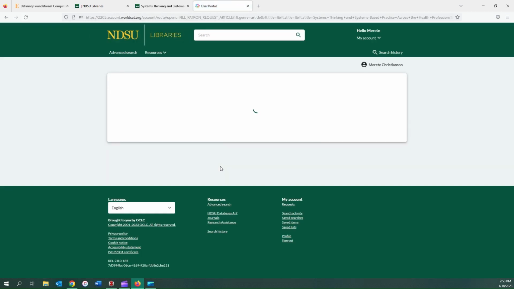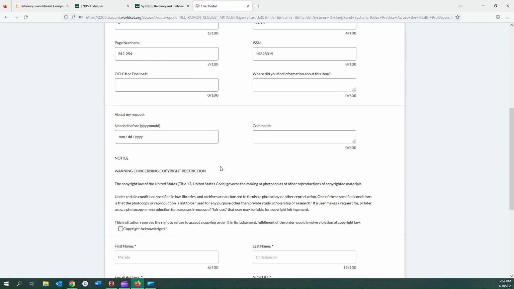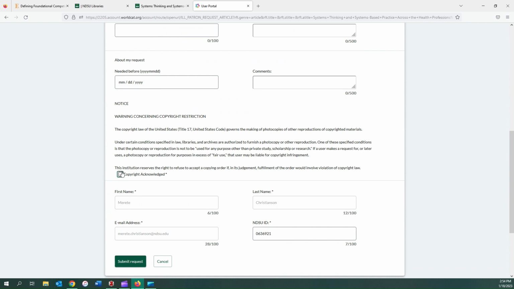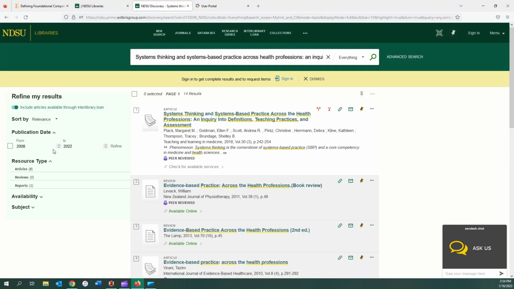And it's going to have the form already filled out for me. All I need to do is come down here and acknowledge copyright and then submit. Pretty easy.